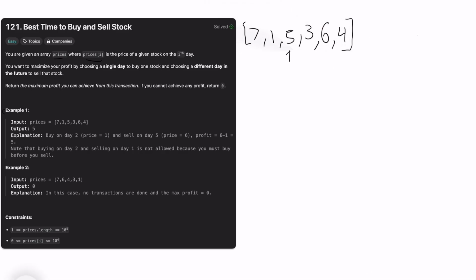You wouldn't want to have 5 and 6. That would only give you a profit of 1, and 1 and 6 is the max profit. So to do this, you would want to have 2 indices and keep track of the max amount of profit. These would all be starting at 0, and then your right index would be starting at 1.